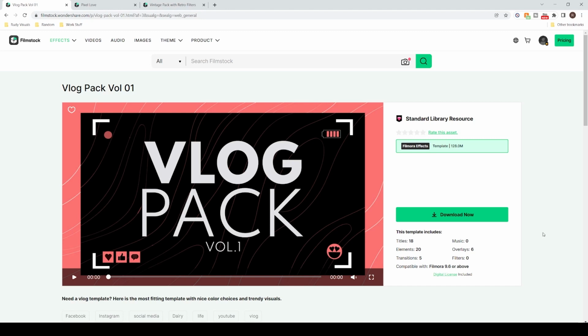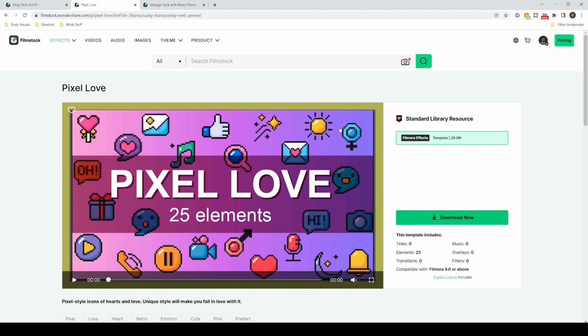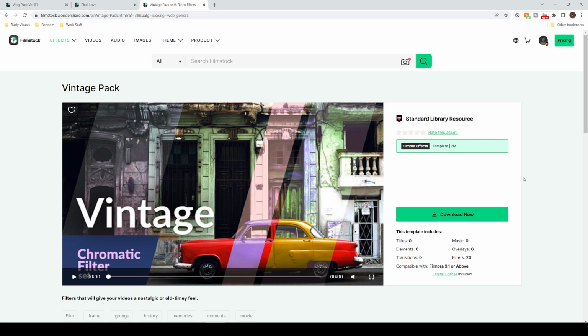I've used 3 different packs from the Filmstock website. The first one is Vlog Pack Volume 1, which comes with 18 titles, 20 elements, 5 transitions, and 6 overlays. Next, we've got the Pixel Love Pack, which contains 25 elements. And lastly, there is the Vintage Pack, which comes with 20 different filters.